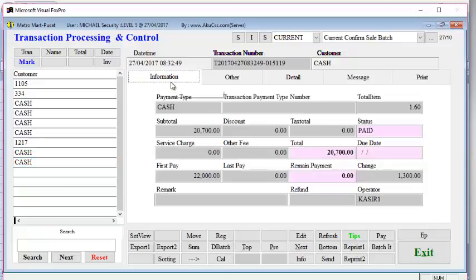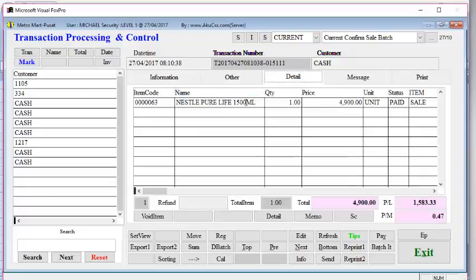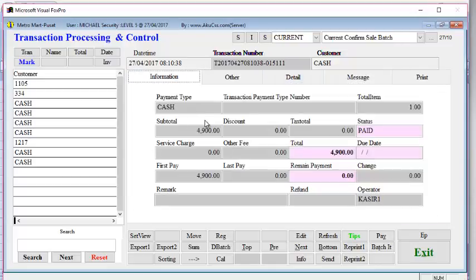We'll come back to here now. Let's look at one more example. Select this cash transaction, so the customer is cash. Here are the date and time of the transaction, the transaction number, and the general information: paid cash, total is this. Okay, the customer paid the exact amount. Other information: receipt date is this, receipt number is this, shift number is this, and the detail is 1 item. Okay, message: no message. This is how to read a transaction in general.